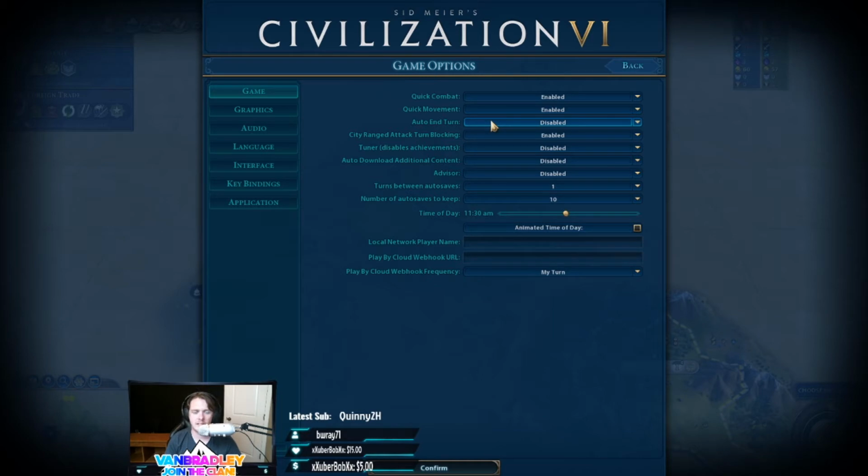Auto end turn disabled. I always want to end my turn when I want to end it. I never want the turn to end automatically. Ever, ever, ever. I always want that next turn thing to come up and give me the chance to double check that I've done everything right before I go to the next turn. Especially as you get to higher difficulties, I would always recommend manually ending your turn at the end of every turn. So I always keep this disabled. I'm not even sure what the default is, but I always go with disabled.